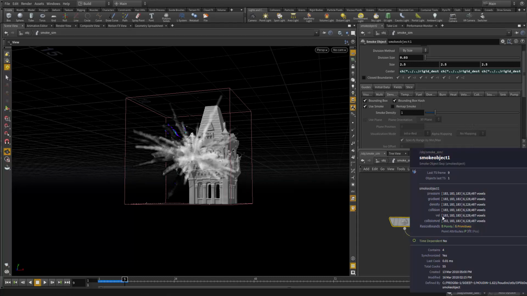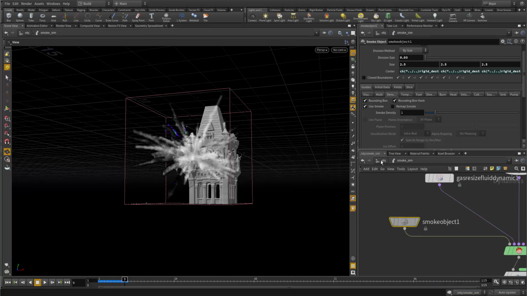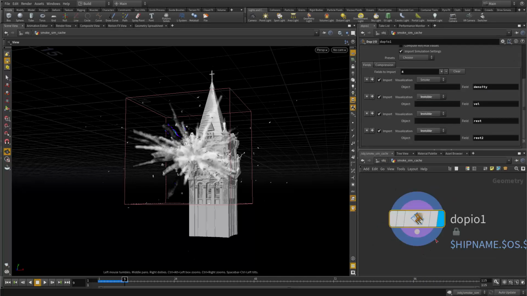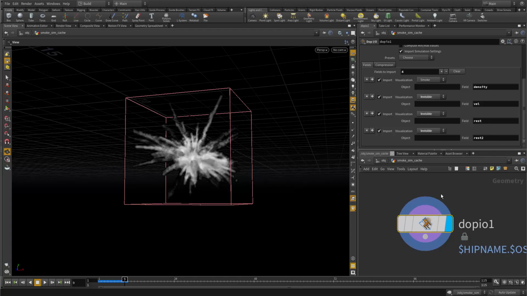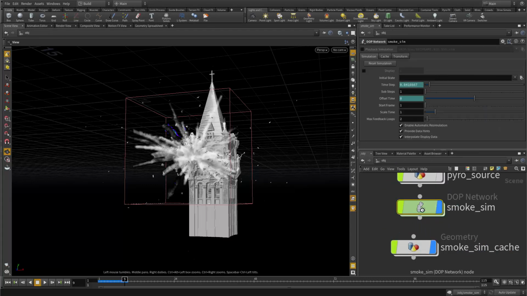So we have density, right? Velocity. That's what we have here on the preset. We have density right here, velocity, but we are missing, yeah, we're missing the rest and rest 2. Okay, so I'm gonna go ahead and set those guys up back in my simulation.